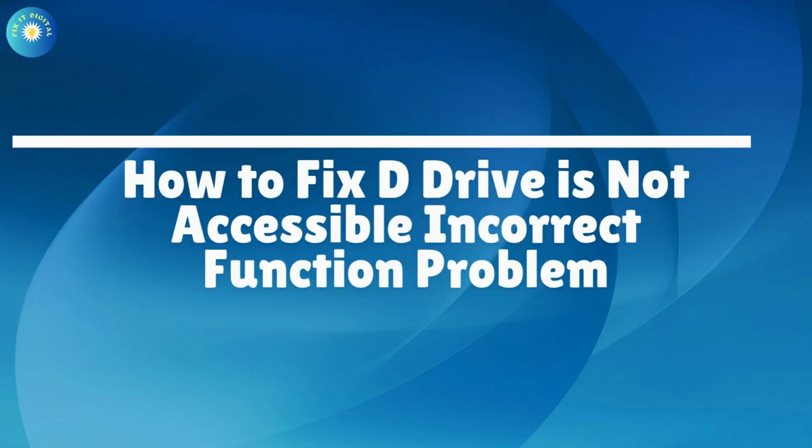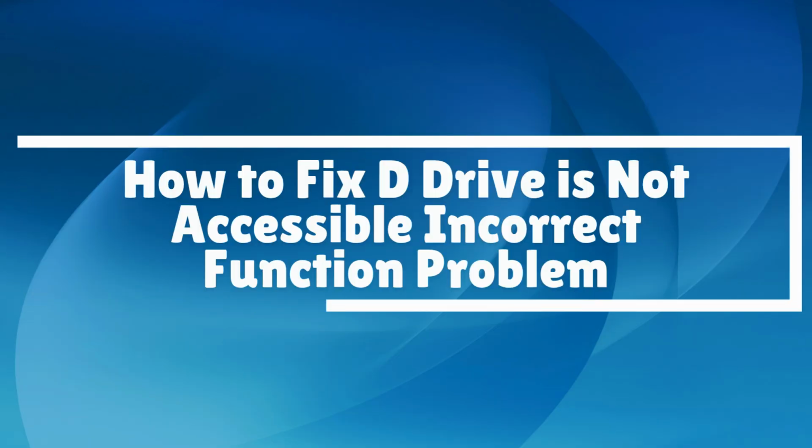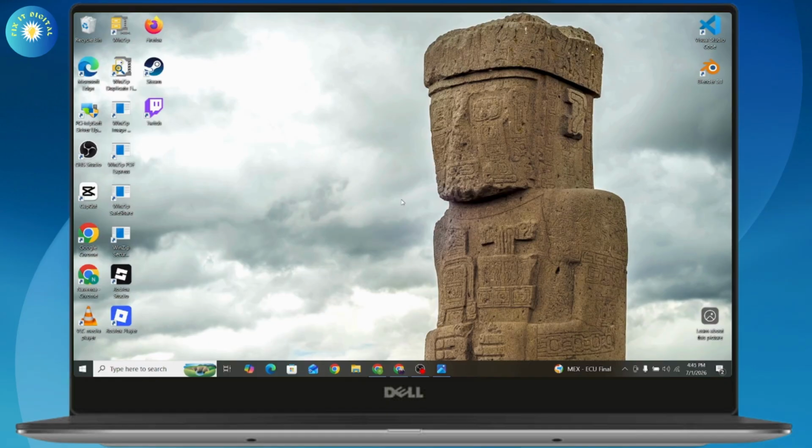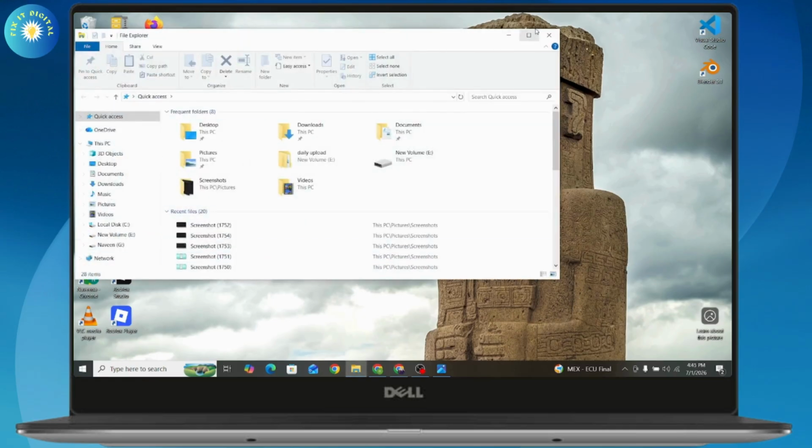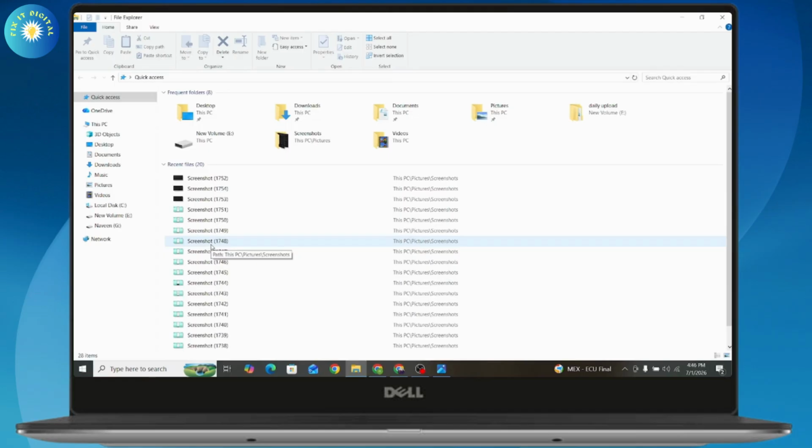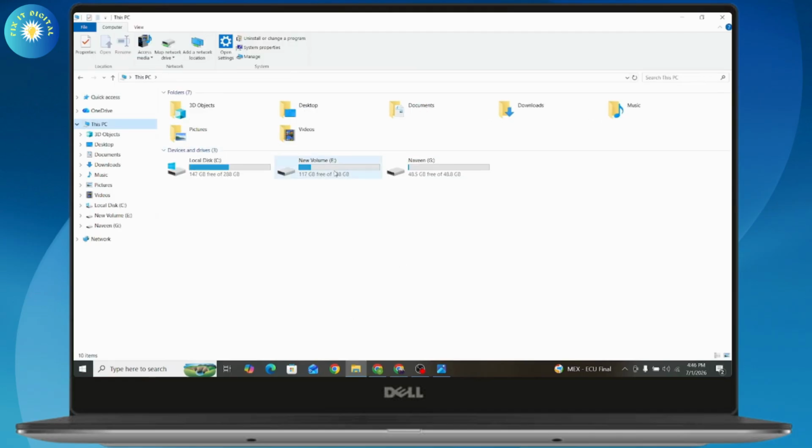Fix D drive is not accessible, incorrect function problem. So in this video, I'm going to show you how to fix the drive is not accessible, incorrect function. First thing you're going to do is find the drive that you're having issue with. For me, it can be E drive.